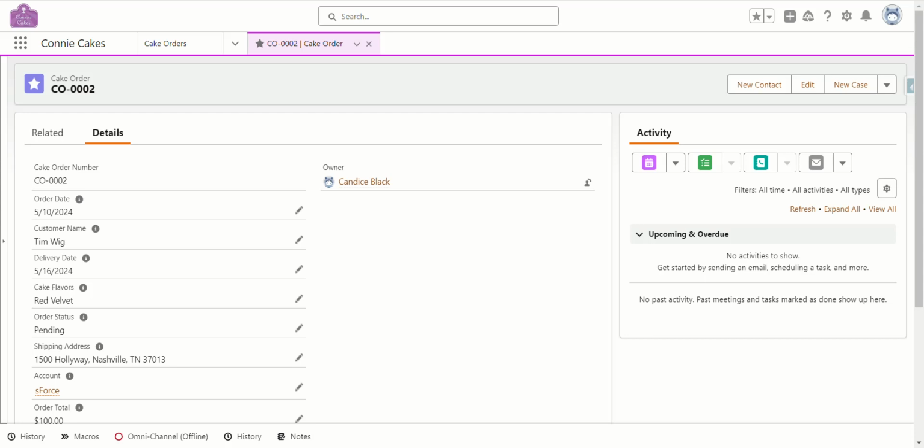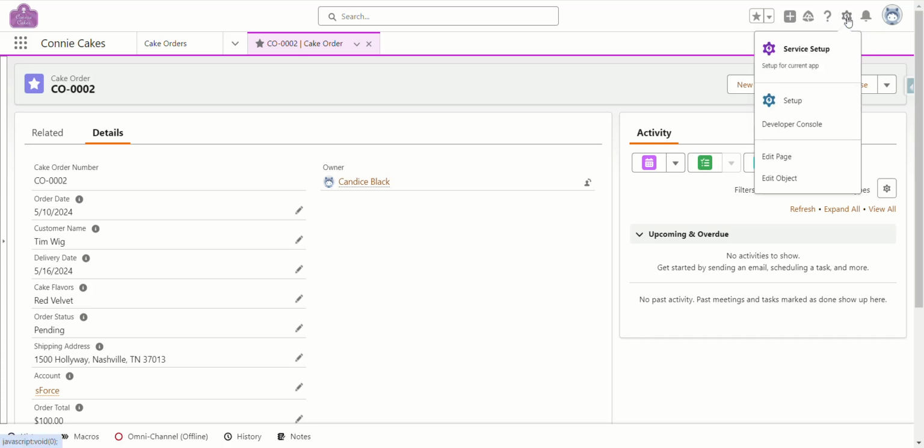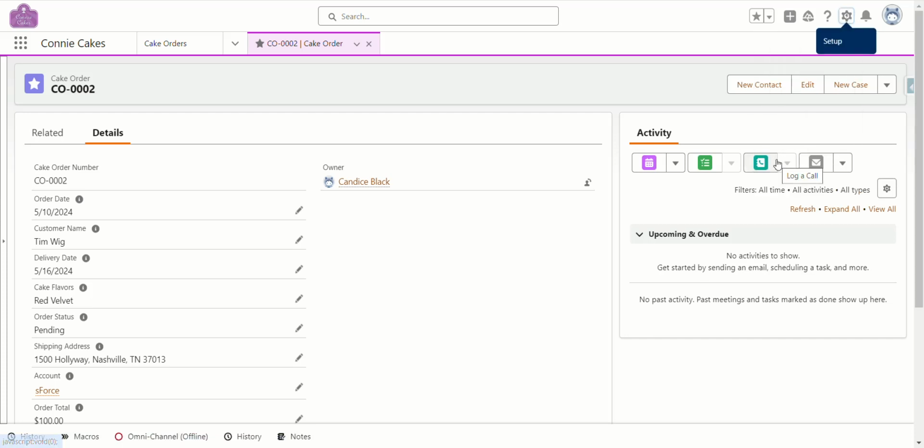Today I'm going to be creating or upgrading to dynamic forms. As you can see here, I'm on the cake order record and I want to do some organizing of this detailed record page. I'm going to do that all through dynamic forms. So I'm going to go up to the gear object and hit edit page.